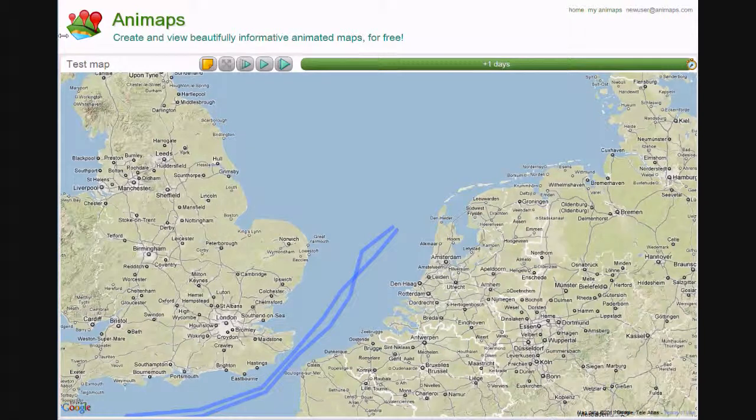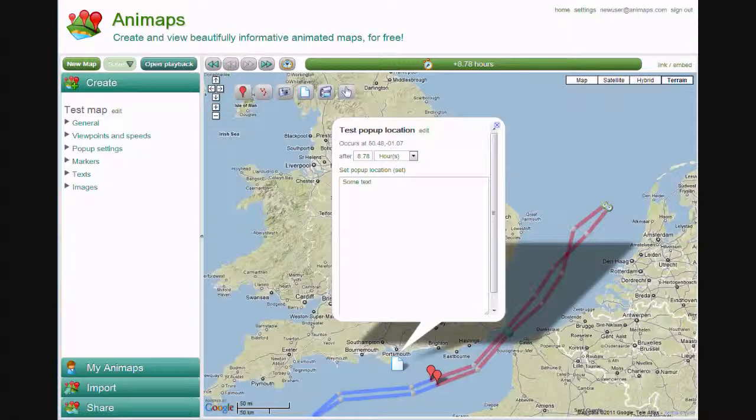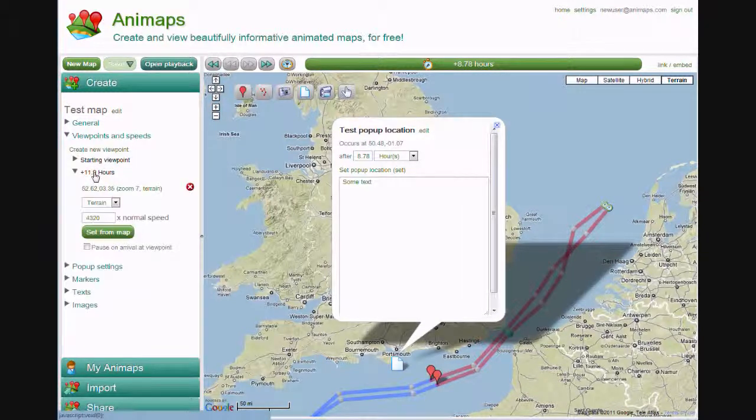The last new feature is the ability to force the map to pause. This can be done at the start of each viewpoint. Let's say that after a certain amount of time, you want the map to pause so that users can read the information on the screen, watch the video which is playing, etc. A new button is available for each viewpoint, which allows you to pause on arrival at that viewpoint. Users will need to click on the play button to continue the map.